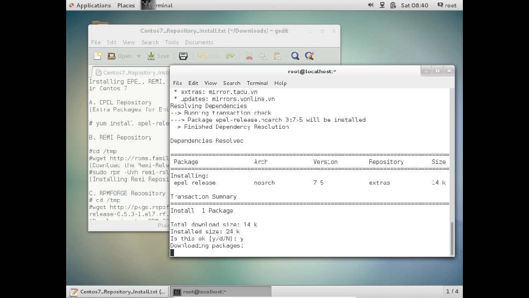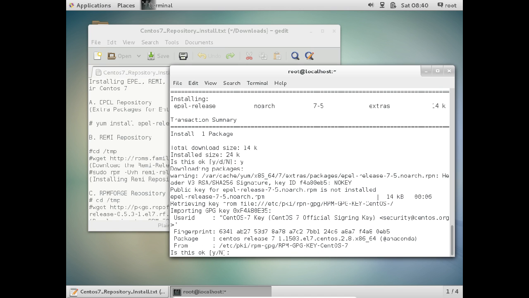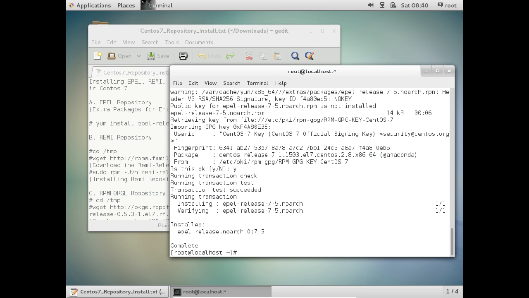So it is downloading the package. It is not of very high MB, it is just a 14K package. Is this okay for the security of the key? Press Y and press enter. Now you can see that the EPEL repository has been installed.